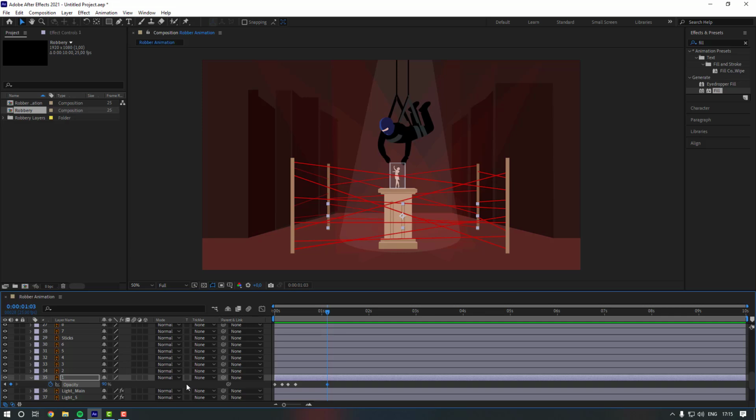Go 5 keyframe, 1, 2, 3, 4, 5. Let's make it 40. And go 3 keyframe, 1, 2, 3. Let's make it 80. Go 2 keyframe, 1, 2, now let's make it 50 and go 3 keyframe again. Let's make it 90. Let's check it.